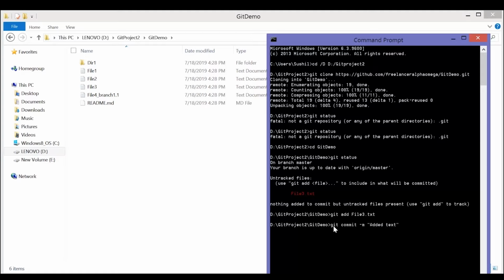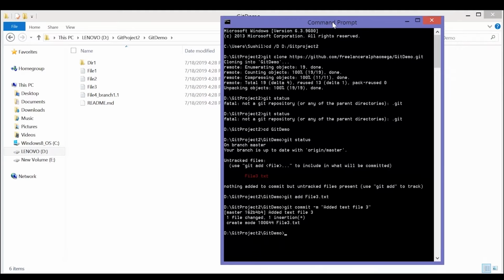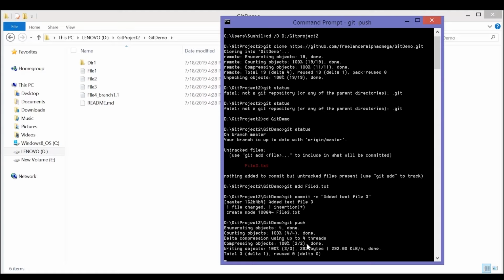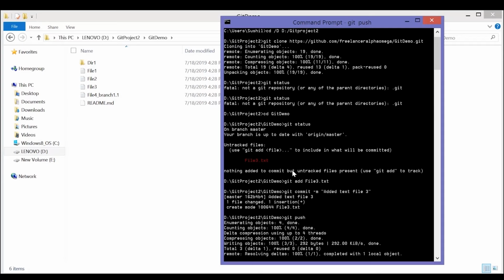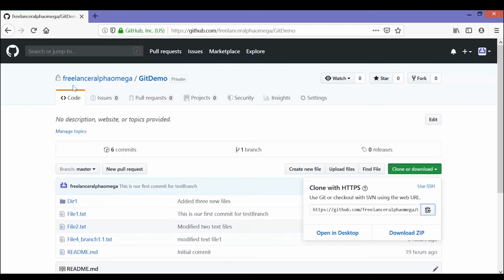It's added. Now we want to commit, git commit, and in the message we write added text file 3. Alright, so we have committed, and the second developer is also going to push this to our remote repository. So git push. Okay, so this has been pushed to our remote repository.